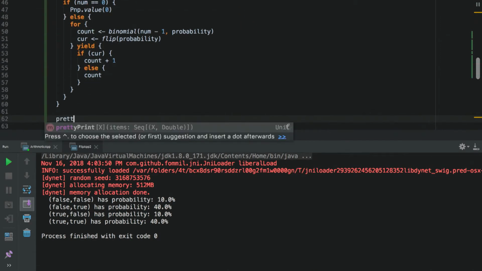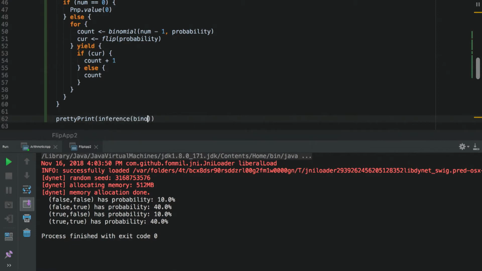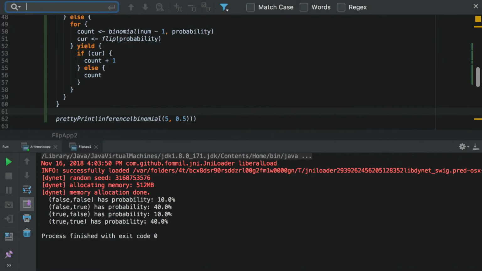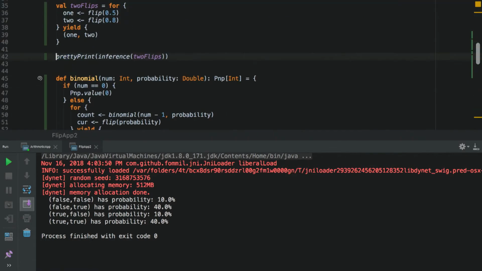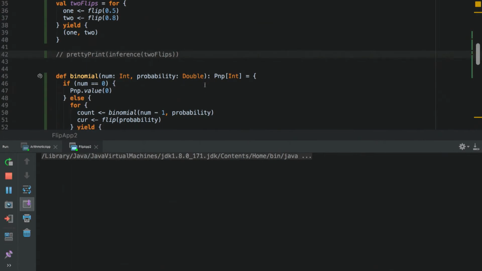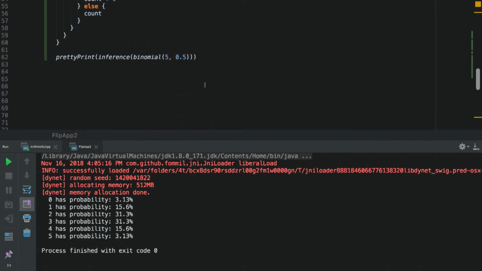And we can run inference on this guy. Let's say we flip 5 coins with probability 1/2. And let's comment this out. OK, so you can see here, again, we get the distribution that you'd expect. OK? Now, I said that we'd be using these probability distributions to represent the output spaces of our structured prediction model. And I'm going to show you how we can do that right now.